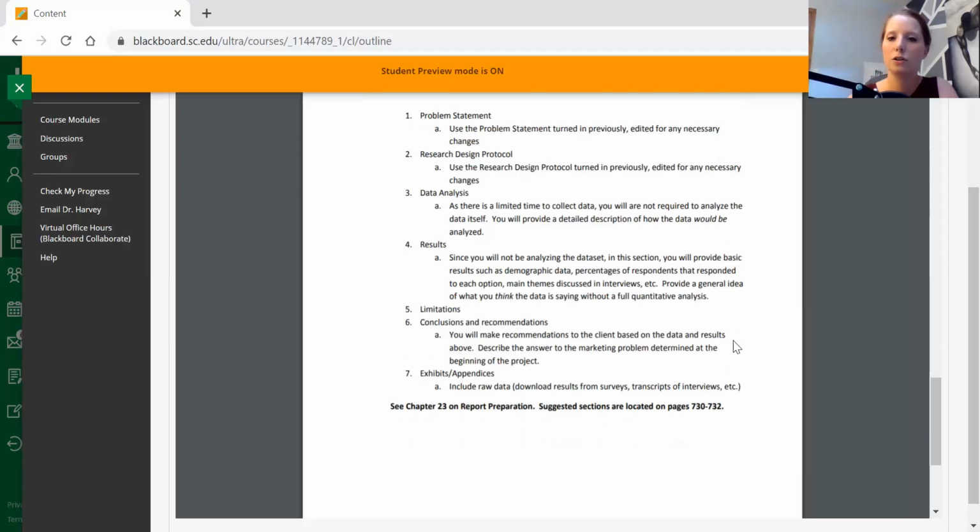And then at the end, you'll include any raw data. So like download the results from a survey. If you use SurveyMonkey or Google Forms, there's a way to download that into an Excel sheet. You'll just attach that. If you did interviews, attach the transcripts of those interviews, and so on. Any other data that you collected would go here in the appendices.